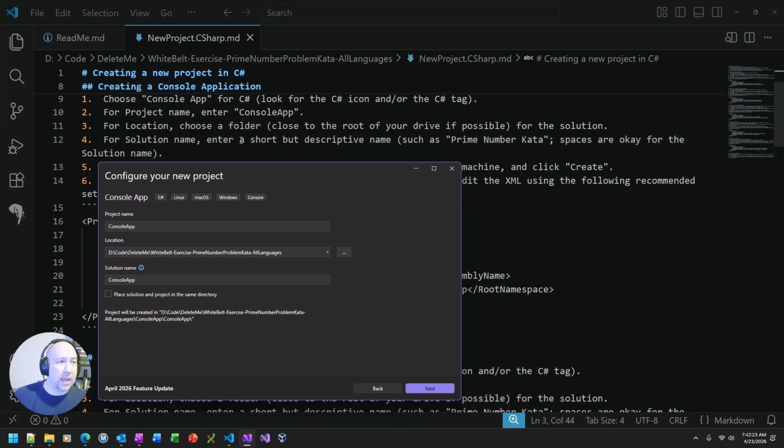For the solution name, we want to enter a short but descriptive name. So you could call this prime number kata. You could call it white belt kata. You could add spaces. You don't have to add spaces. You could make it all one word. Same thing, prime number kata. Whatever you want to do. This is just a name that is going to be on your hard drive that'll be easy to recognize. You may even, if you're doing this several times, you may want to include the date in there. So I'm doing this as of April 23rd, so I might do dash 2026-04-23. So sortable date format, year, month, day.